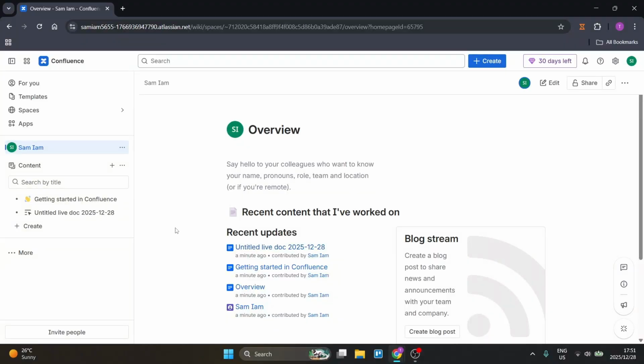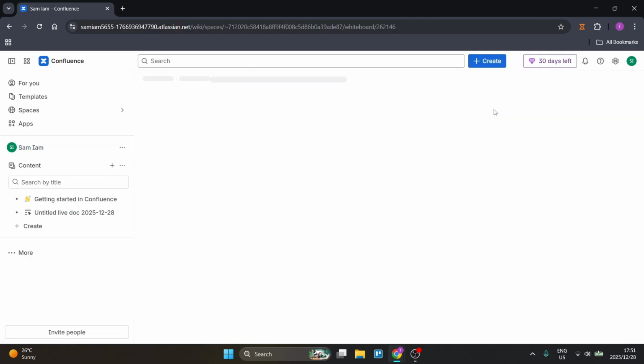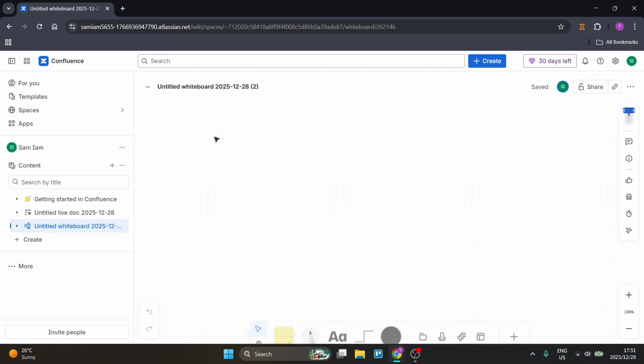Ladies and gentlemen, the first thing you want to go ahead and do is log into Confluence. On the top right hand side you will see create. Now with create you'll come down and click on whiteboard. Quite simply, this is the way to create a whiteboard.